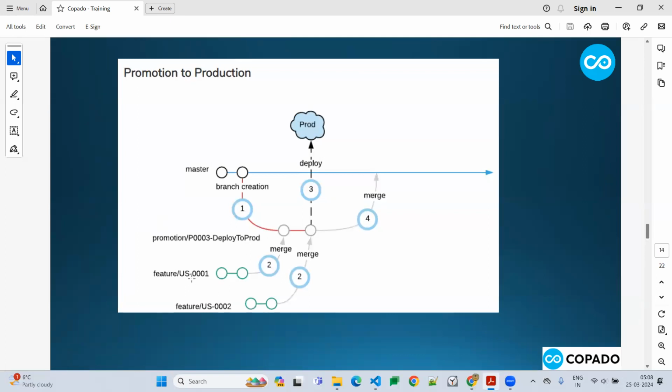All the respective user stories' feature branches will be merged. It could be 30 user stories. Let's say 30 feature branches' changes will be merged to the promotion branch, and this promotion will be used for the deployment. Only after successful deployment, it will be merged to the destination branch, right? If the deployment fails, your changes will not be part of the destination branch.